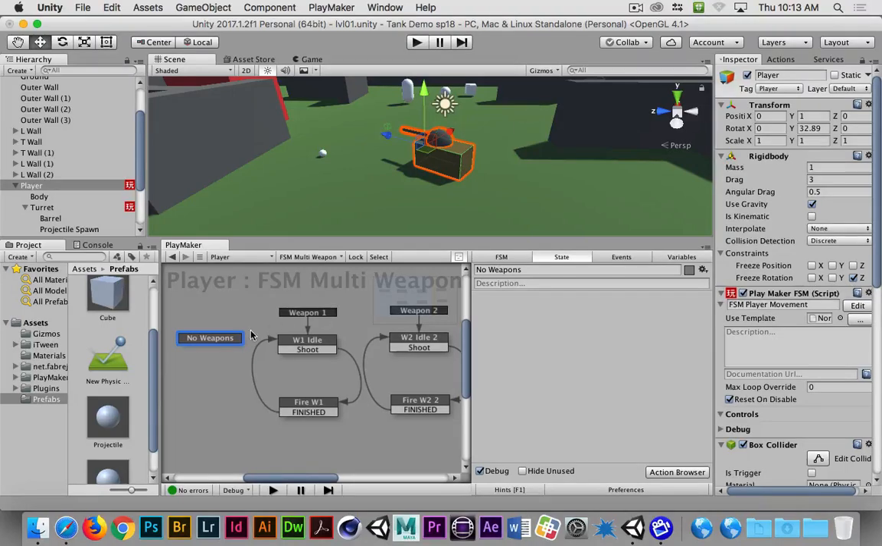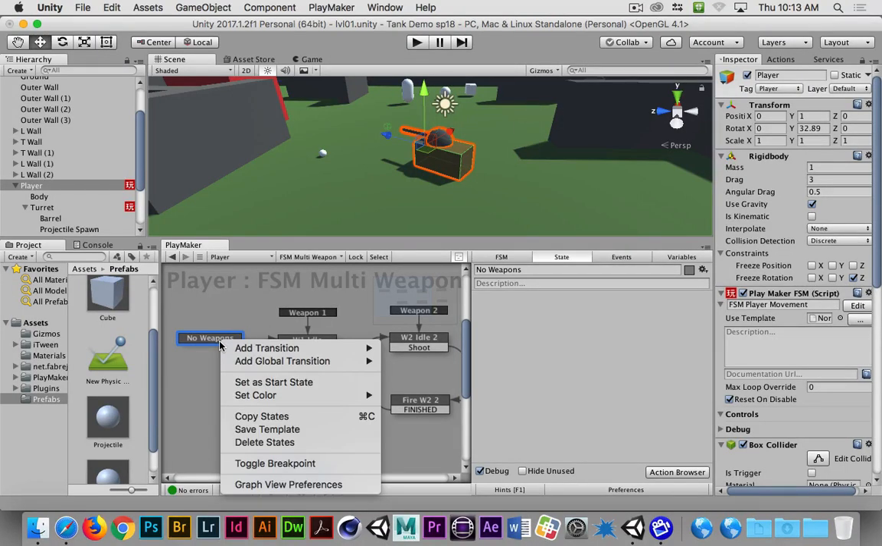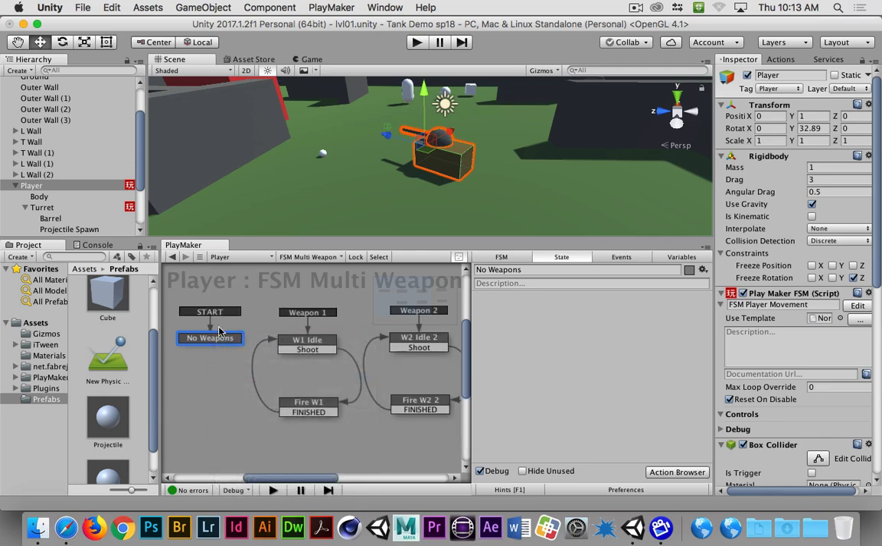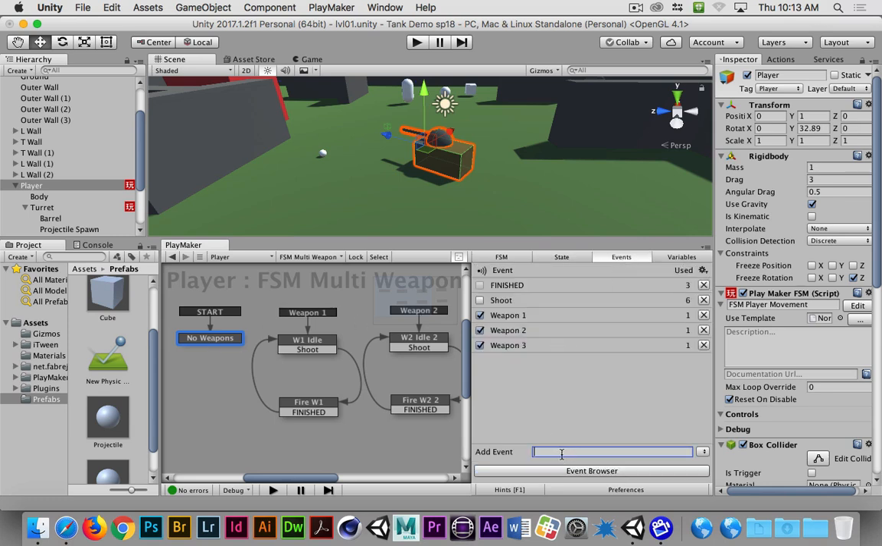So that when I start, I don't have the ability to shoot anything. Okay. In fact, I'm going to set my start state for debugging purposes. I'm going to call no weapons weapon 0, and I'm going to add a new event. So I'll call this weapon 0. I'll make sure it's global.